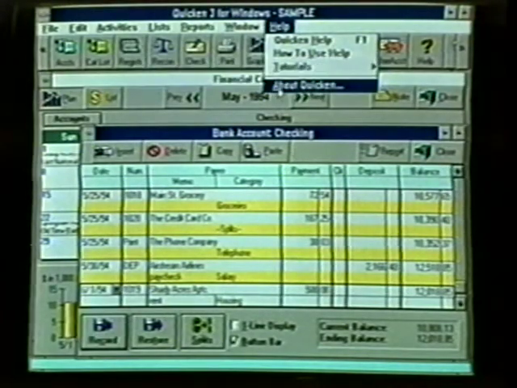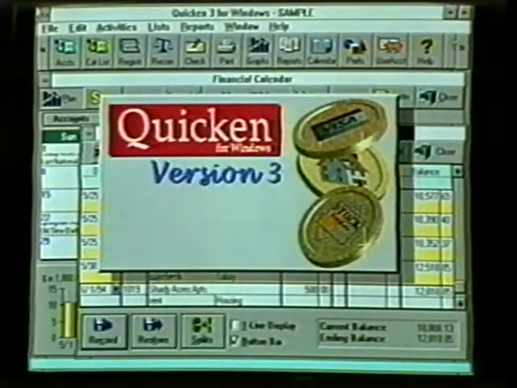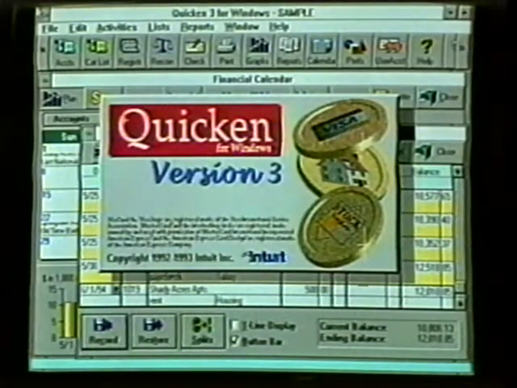We hope this video has been a useful guide for you, helping you become a confident and proficient user of Quicken for your personal or business financial needs.